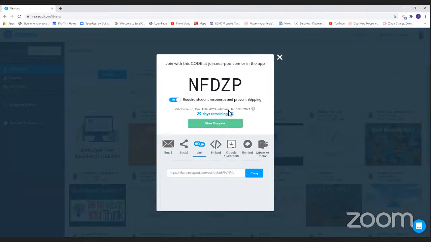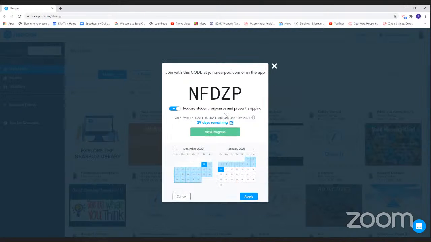You can see in the center it is showing 29 days remaining. That means students can have access to this lesson plan for 29 days. Now I want my students to have access for 1 day or 2 days. So what can I do? I have to just click on this. When I click on this blue button, it will show a calendar and I can customize it as per my needs. So my lesson plan should be till 12th December. So I will click on 12th December.